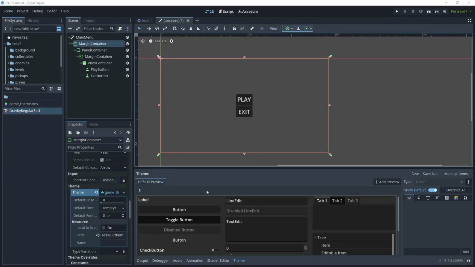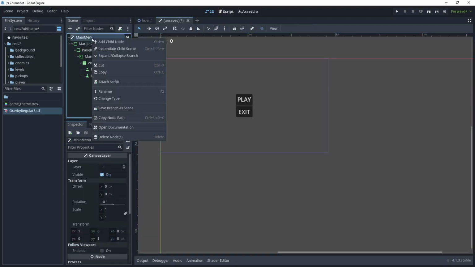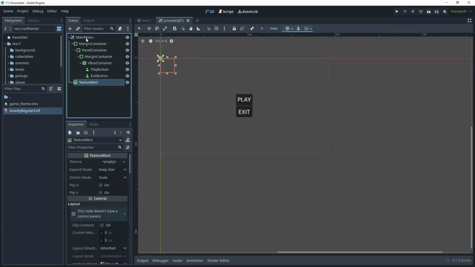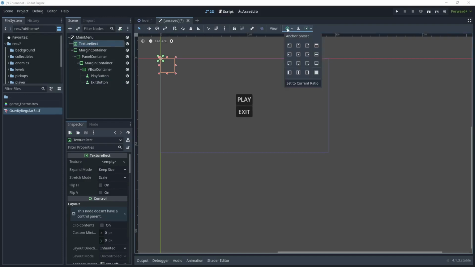Now before we begin styling our button using the theme, let's just put a background to the actual game screen. So if we just go main menu, add child node, and choose texture rect, then just move this node to be a child under the main menu. We'll make the anchor point so that it's stretched full.